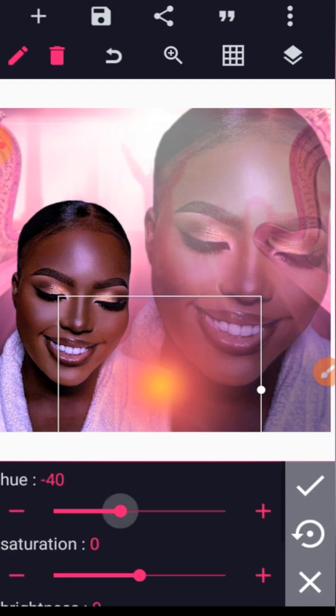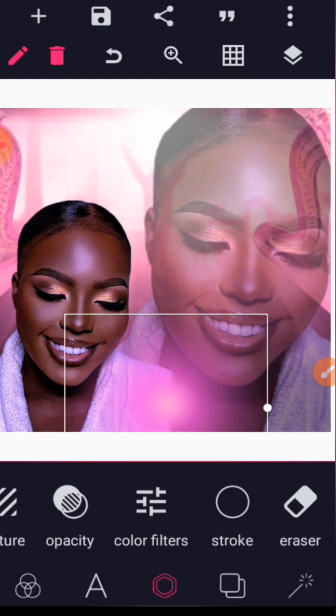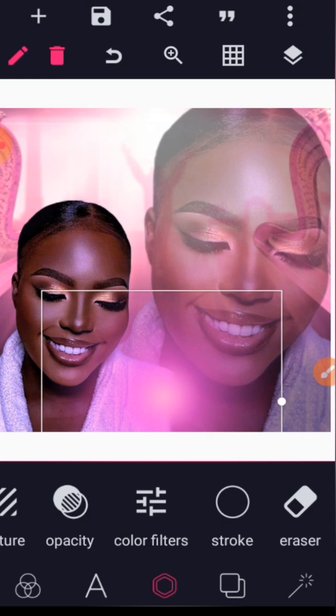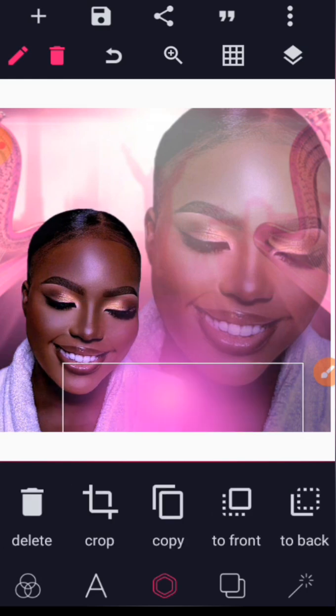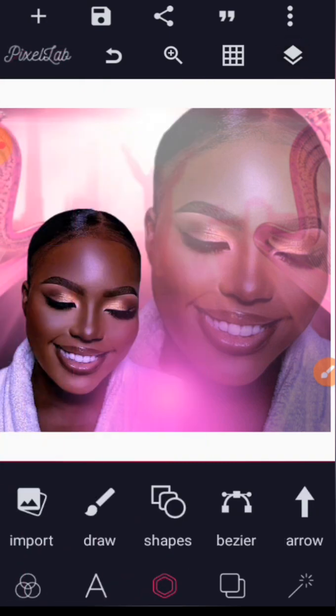Okay, you can see. After doing that, just make sure you position it well. Okay, you can now go ahead and lock everything. You lock it.